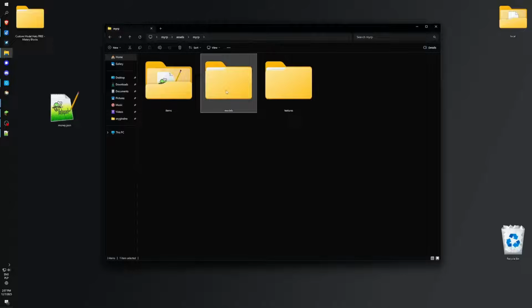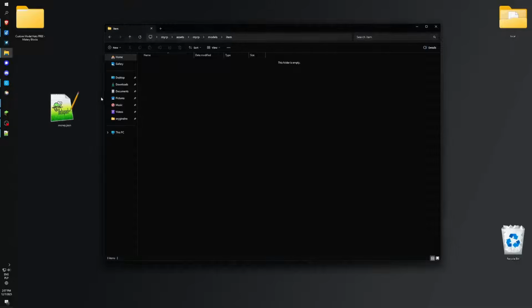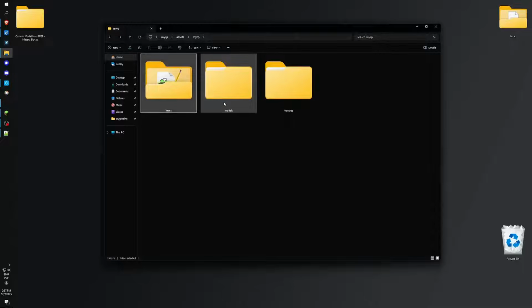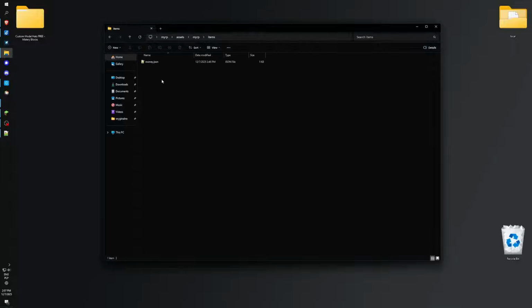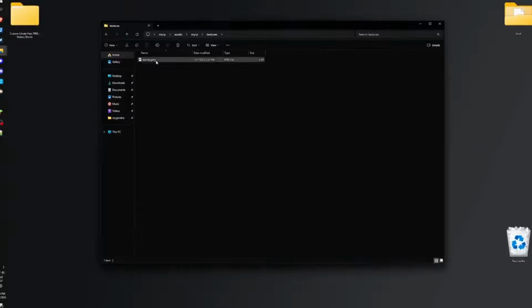Now I go into the models directory, then the item folder, and drag this file there. That's how it looks. Each of these folders must be filled. In items, we have this money. In models, we have money again, but it is, of course, a different file. And we have our texture file here as well.